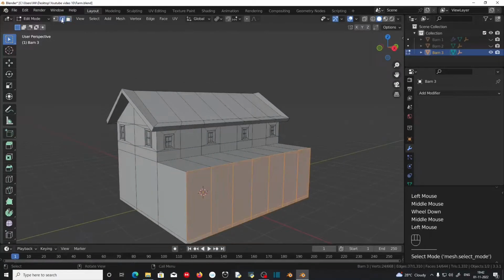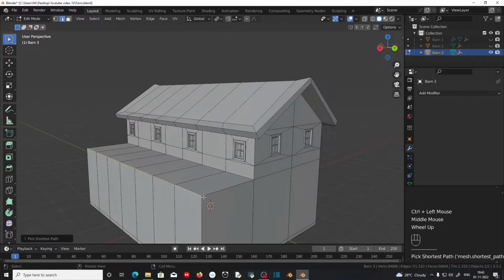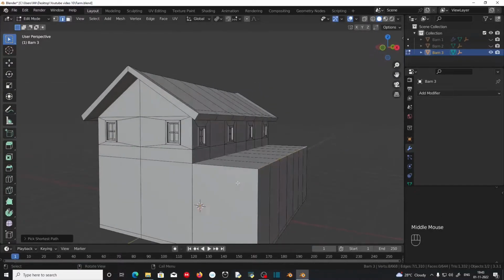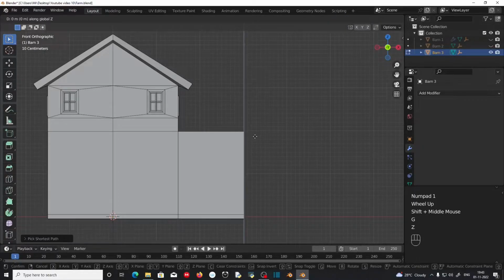Now go to edge selection mode. Select this edge. Then press Ctrl and click this edge. By clicking Ctrl, this will select that edge and everything between them. Go to front view using numpad 1, and we need to make a roof. So G to move, Z to move along the z-axis and place it here.